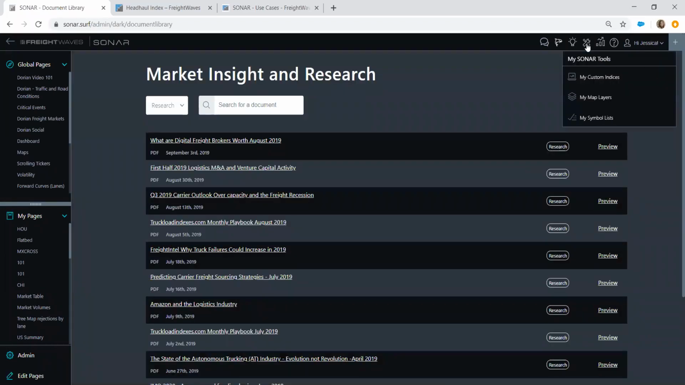The next one is My Sonar Tools. We have My Custom Indices and My Map Layers. My Custom Indices is a way that you can upload your own tender data into the platform and bounce it up against ours to see where it compares in the market, whether your rejection percentage or your volumes shipping at a specific market. You can view that by uploading your own data.